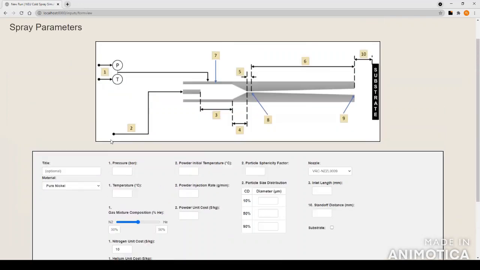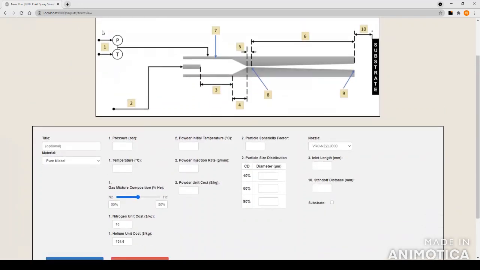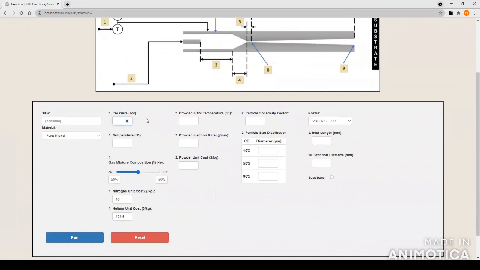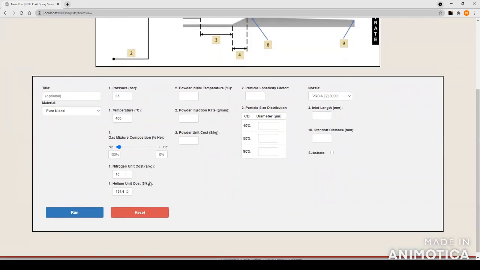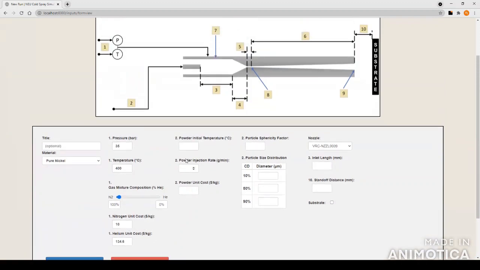And next, we can enter the gas properties corresponding to stage 1 right here. So we have the chamber pressure, the chamber temperature, and the composition of nitrogen and helium in the spray. So we can do whatever we want. I'm just going to run a pure nitrogen spray, and we have the option to adjust the unit cost for nitrogen and helium right here in dollars per kilogram, but I will leave those alone for now.